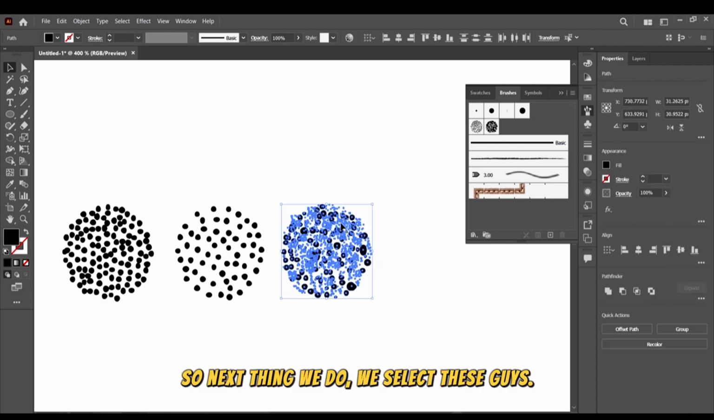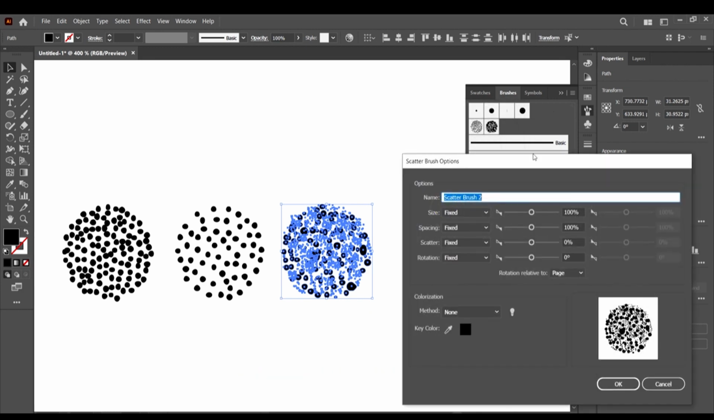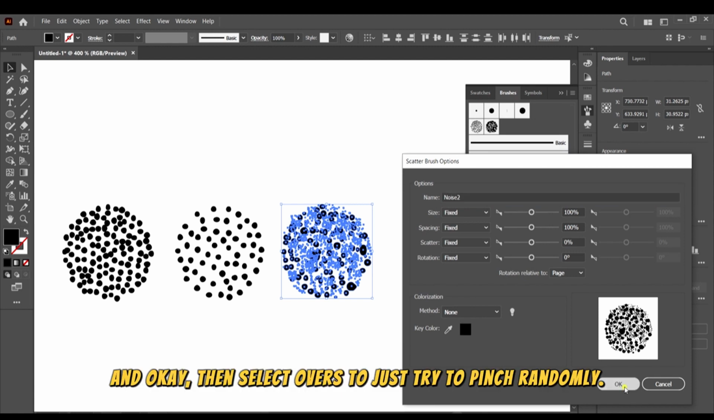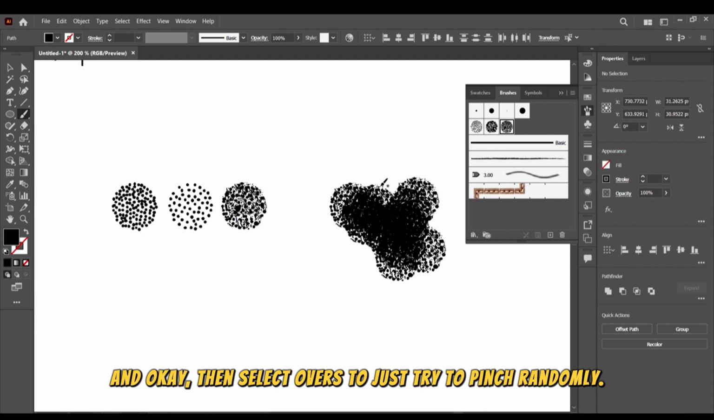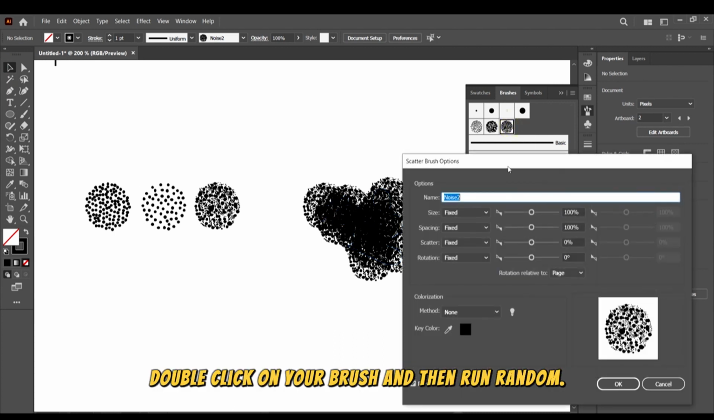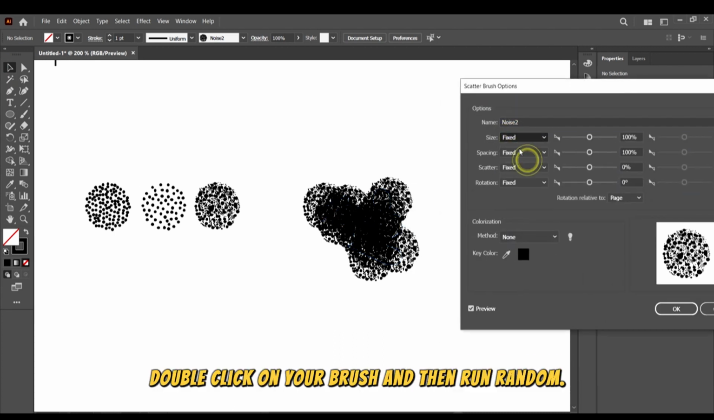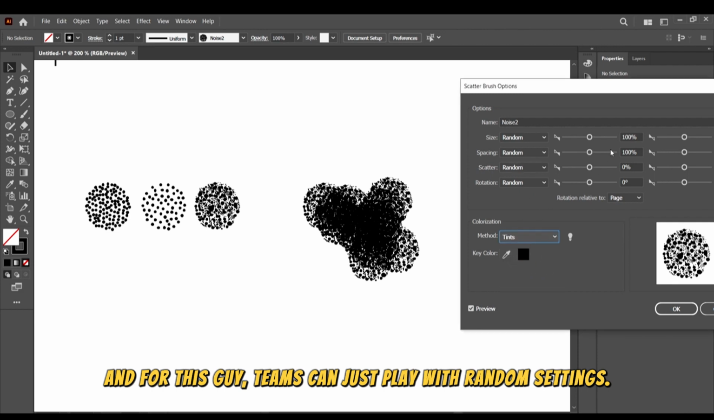The next thing we'll do is select these guys, click on create and scatter. Let's make this Noise 2, and okay. Then select our brush tool and let's try to paint randomly. Then double click on your brush, then random, random, random, random. And for this one, tints. Okay, and then let's just play with random settings.